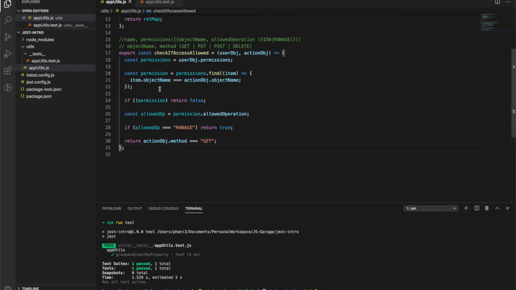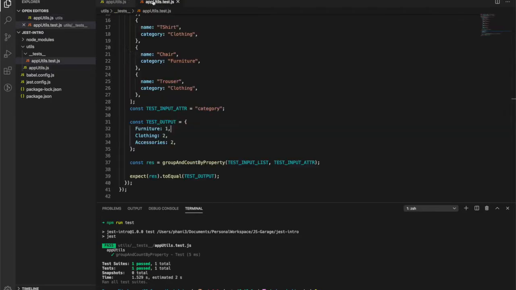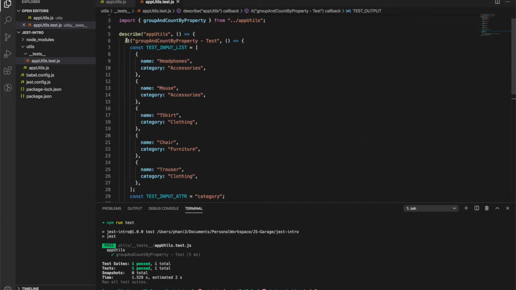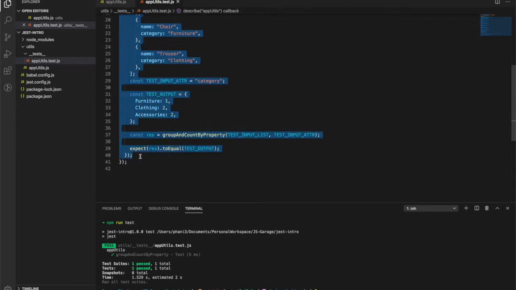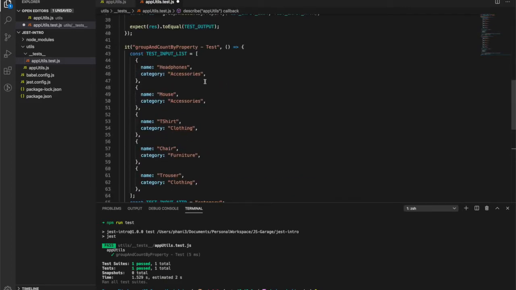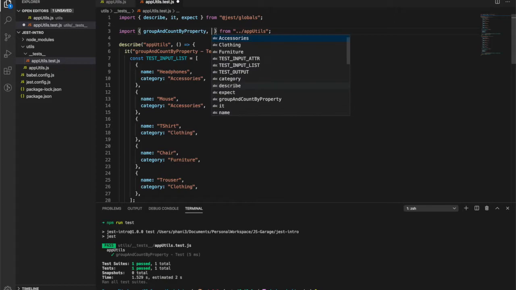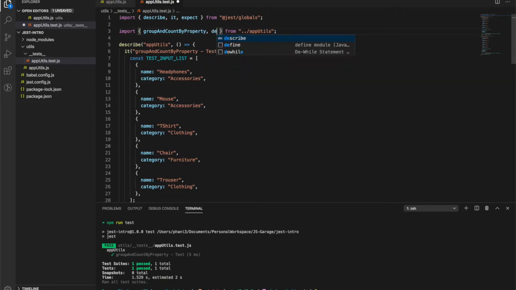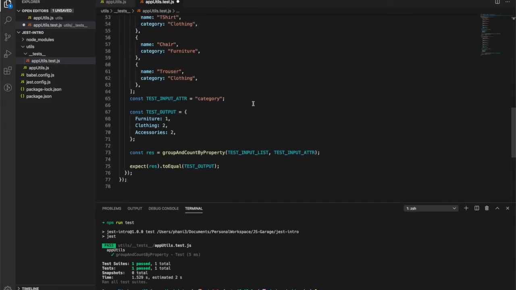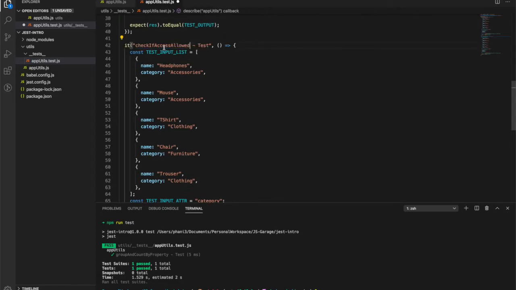cases. So this is a simple functionality. We are passing on user object and action object. Our function has to determine whether this user is allowed to perform certain action. Let's write test case for this. So since we already have a group, we can group it. We can have one more test case here to test this functionality. Determine check if access allowed.